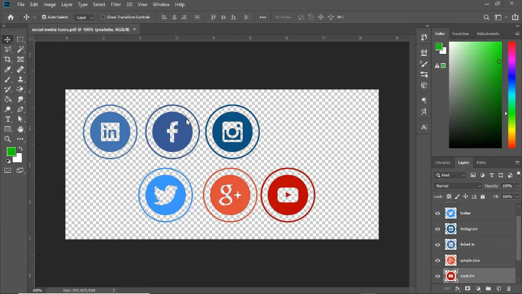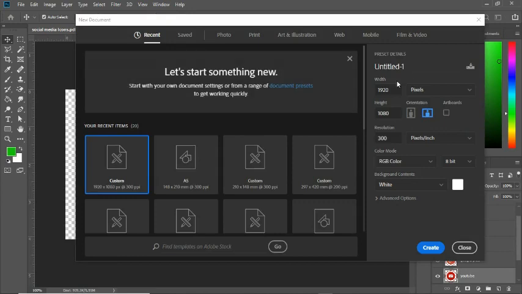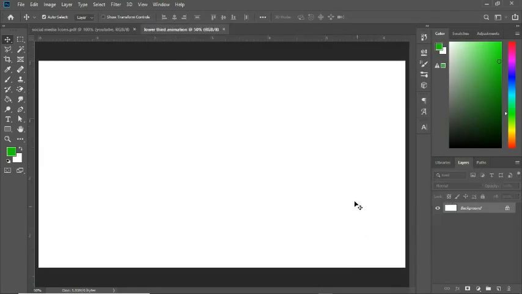So the first thing we are going to do is to create our working space by coming to File, click on New, and let's name this lower third animation. Good. Then I'll be working in pixels. So this is already in 1920 by 1080 pixels. So that is it, and let's click on Create.